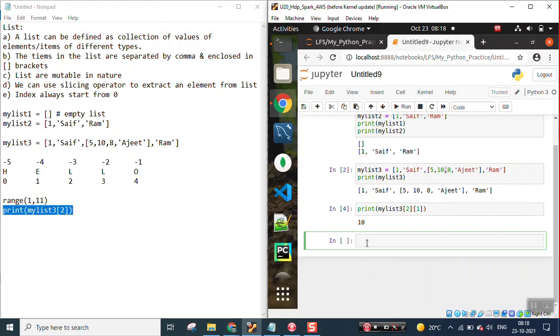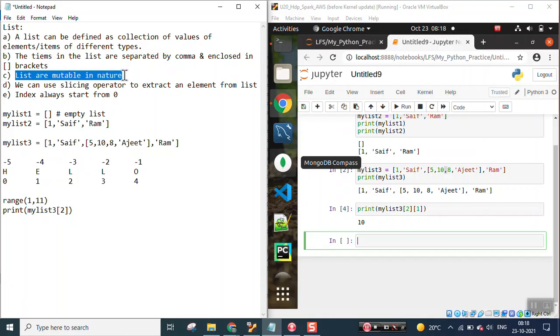Cool. As we say, lists are mutable in nature, which means they can be amended, in the sense that I can remove elements, I can update elements, all those things are possible. So how do we change or add elements to a list? Lists are mutable in nature, meaning values can be changed using the assignment operator.